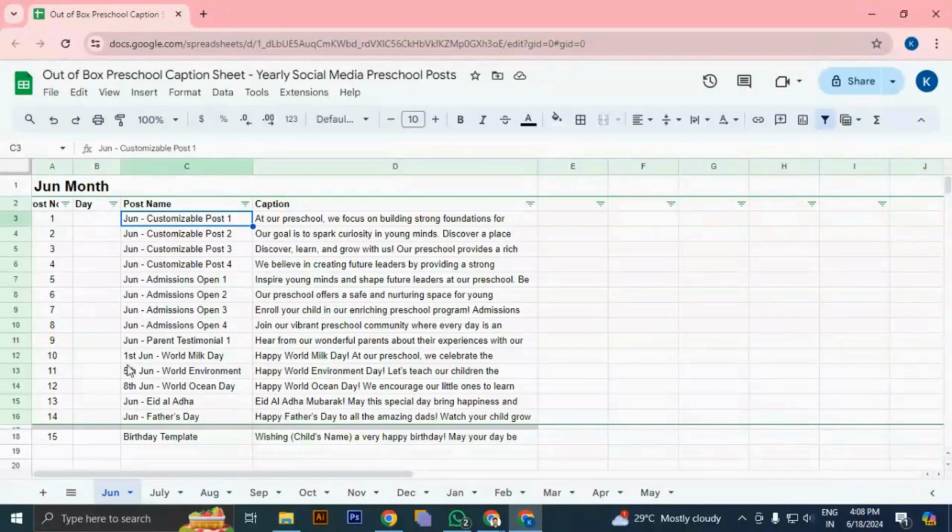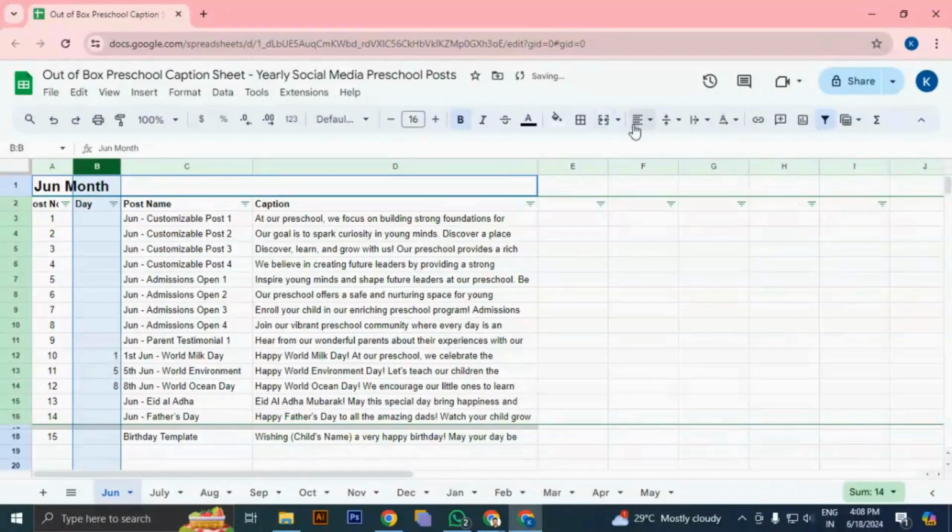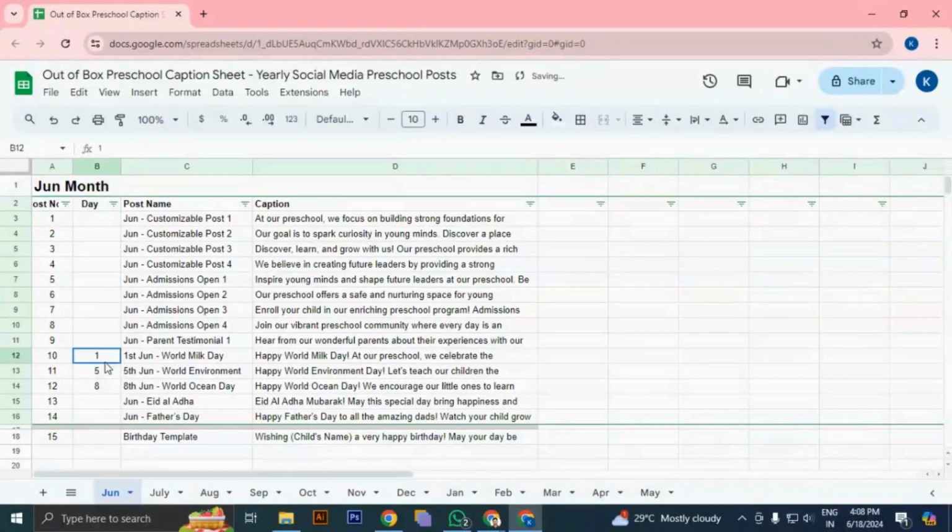Let's first see what the dates for the special days are. We know that 1st June is Milk Day, so just mention 1. The second special day is on the 5th, so mention 5. Then we have World Ocean Day on the 8th, so mention 8. What I'm mentioning here is the date on which the post is going to go. Just mention these as serial numbers, because later on we have to filter them. Eid is on the 16th, and Father's Day is also on the 16th. So I have added these dates.